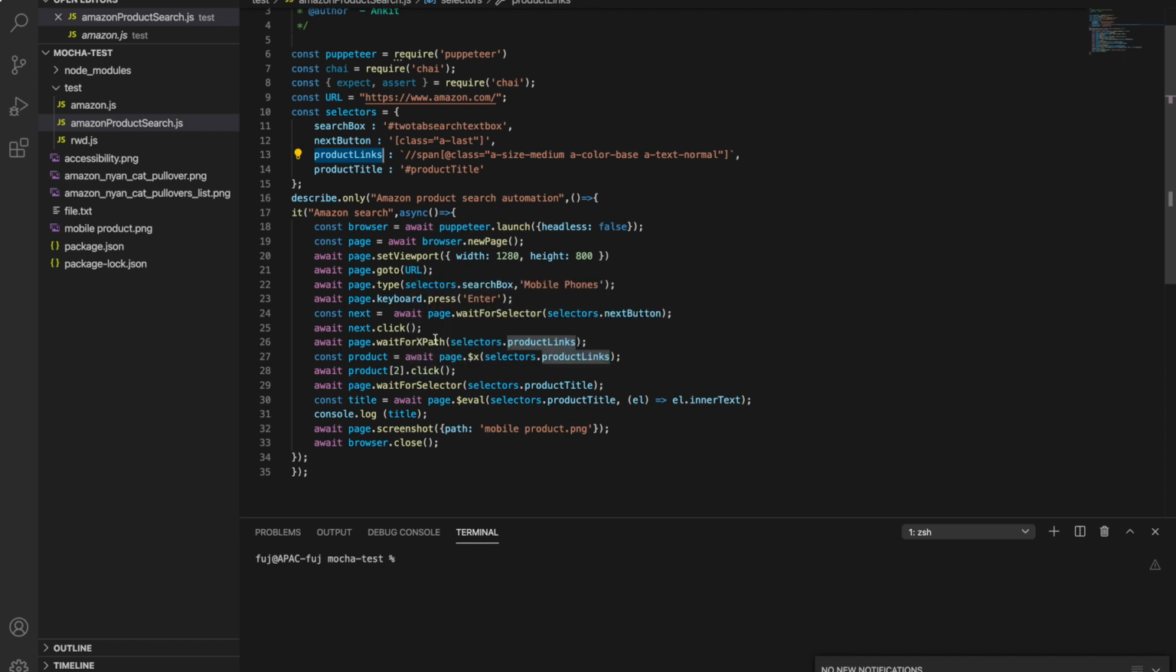When I wait for this XPath, it will wait till the XPath appears, and then I am getting that XPath. Here also you can get that, but if it didn't match, it resolves null. Here it will give the array, so I am getting multiple links. I got product links. There are 10 products, right? With this medium color based text normal, I am getting multiple, so I am choosing the third one. If the array is 0 1 2, so it is the third product, I am clicking on that and then waiting for the selector. So this is how you can use that.